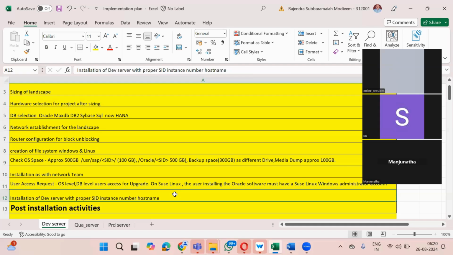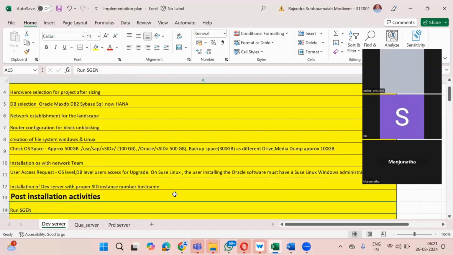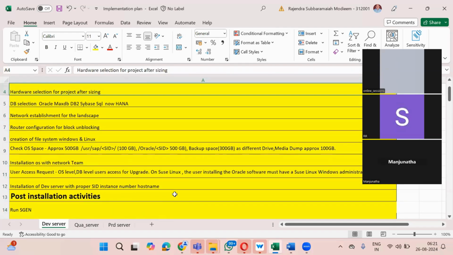And installation of the dev server with proper SID, instance number, and host name. They will provide you all these things. You will get everything from the client. The client says, this is the host name you want. Take it. This is the SID we require, and this is the instance number we require. You have to put that in and start installation. These are the pre-activities.